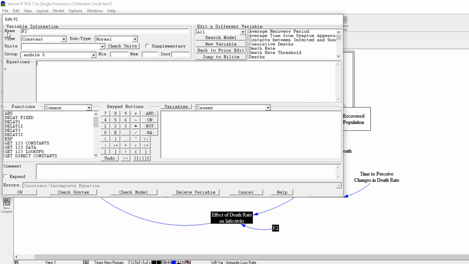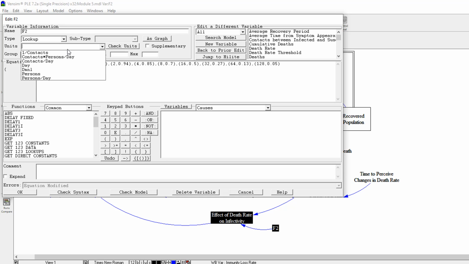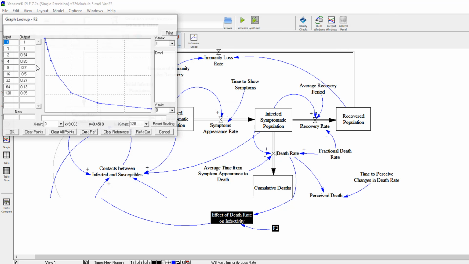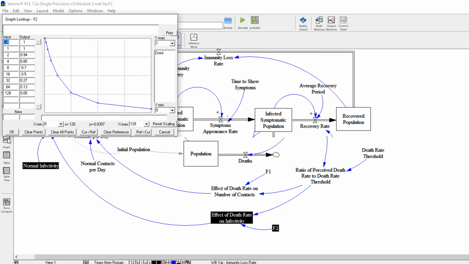All right, now you have to first change the type, which is lookup. And then I'm gonna paste what I have copied into the equation box. And then unit is dimensionless, DMNL. If you click S graph, you will now see the same graph here. So it goes from input of 0 all the way to 128, which represents the ratio of perceived death rate to the death rate threshold.